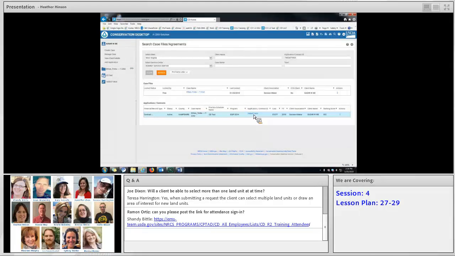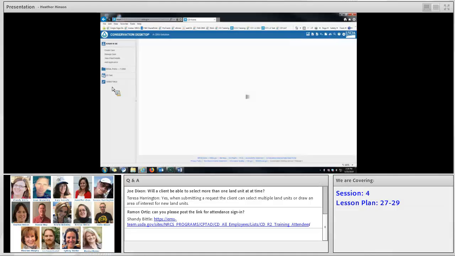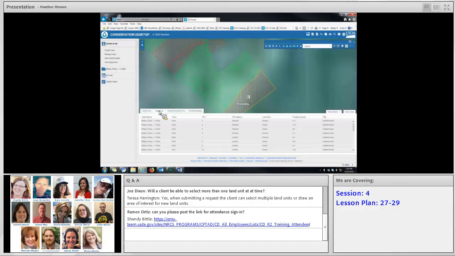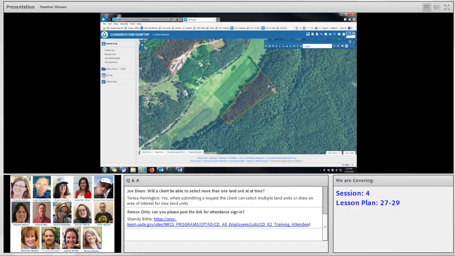And now if we select the contract number itself, this was already loaded, but it would then load those items into the table of contents, including the client, the case file, the practice schedule, and the agreement number. Those are added into the table of contents if they had not been previously loaded. We also then zoom into the area where this agreement has taken place on the map, and that finishes out Lesson Plan 28.